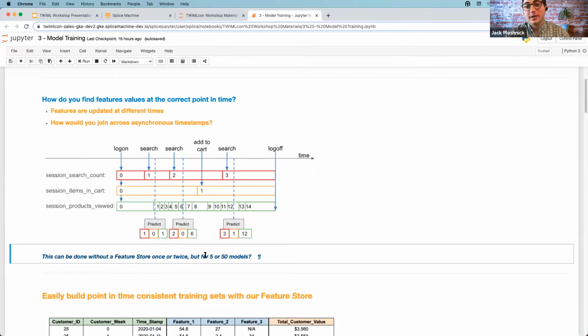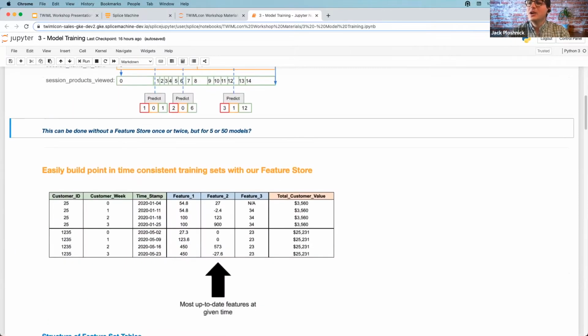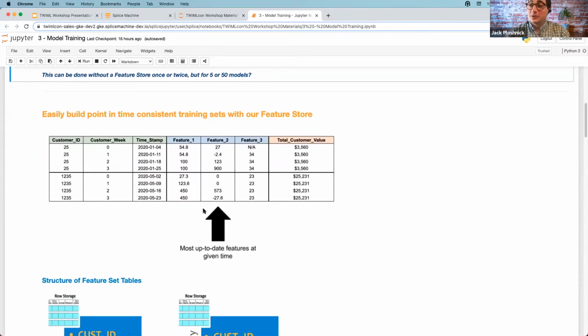And it's a lot of work, but it's doable, right? They're all very, very smart, very talented people at this conference. You can do it once or twice, no problem. What about for your 5th or for your 50th model, right? To join together all these asynchronous timestamps in a unique, bespoke way for each model quickly becomes a nightmare of ETL pipelines. So this is one of the key things that a feature store does, right?